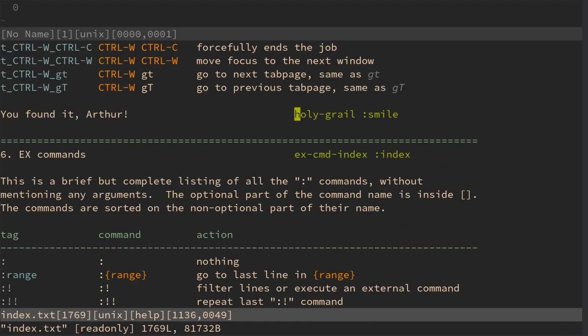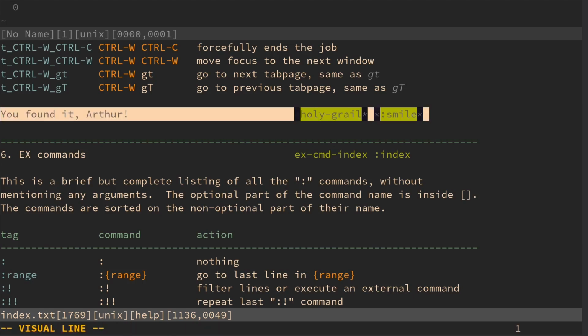You can also type :help holy-grail for a little meme. I've lost brain power.